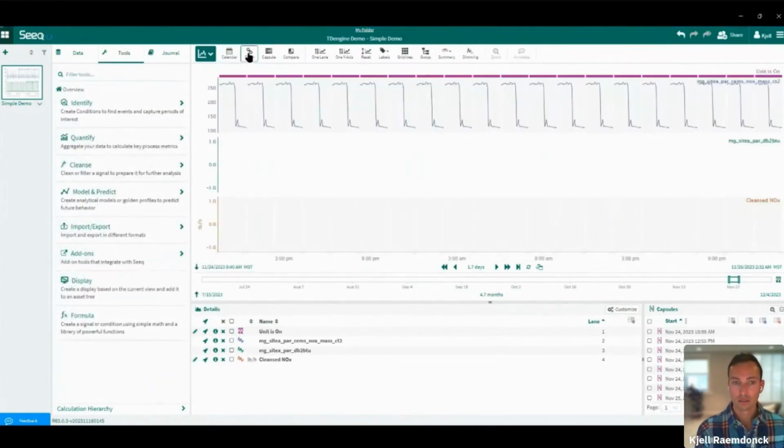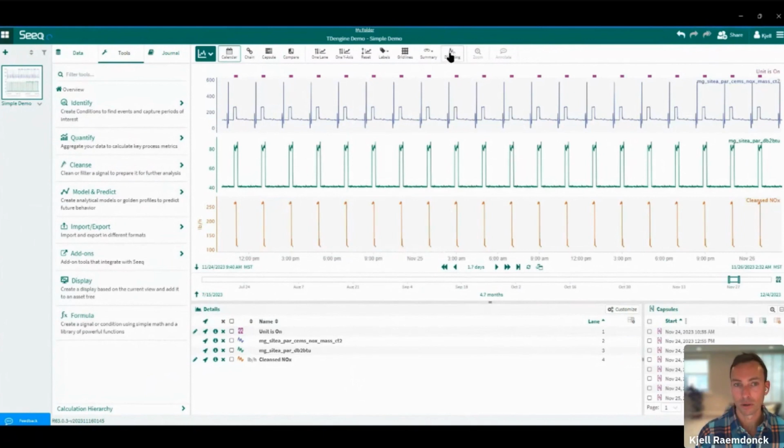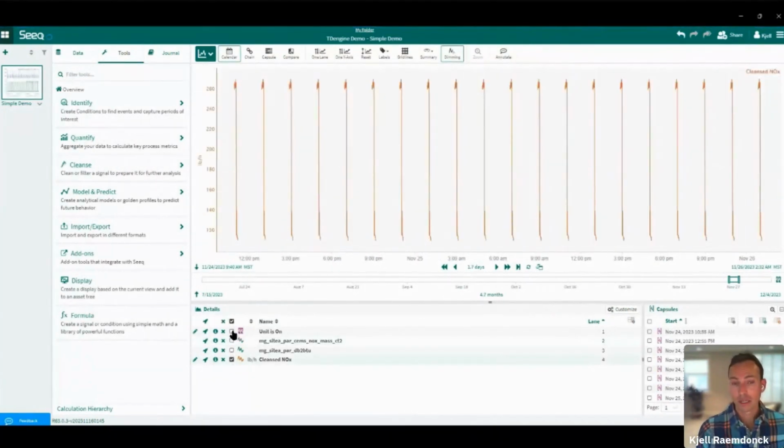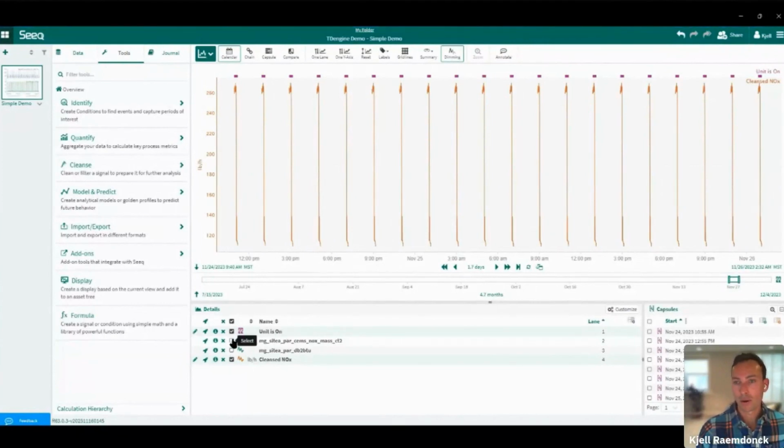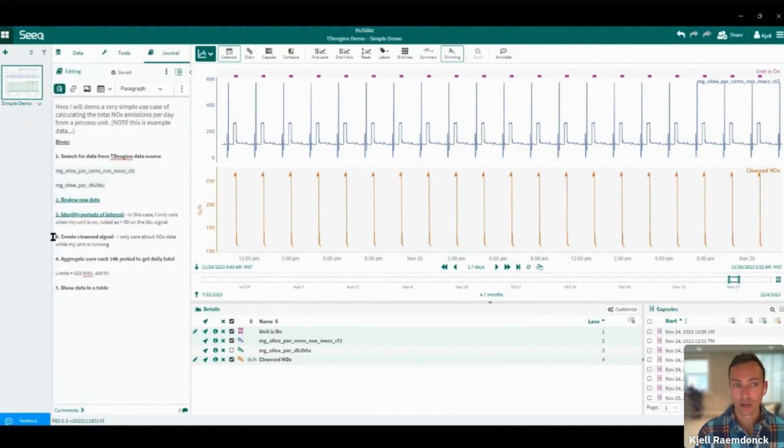Now you can see the orange signal at the bottom is just snippets of that blue signal during those periods when my unit is actually in operation. So now that I have a cleansed signal, I've contextualized it a little bit. Now I can start doing some aggregation. I could pass this off to a data scientist to pull it into a model for training, whatever the next step would look like.